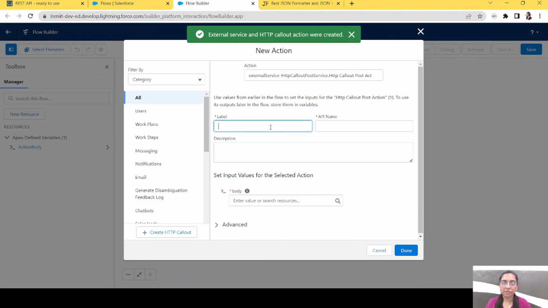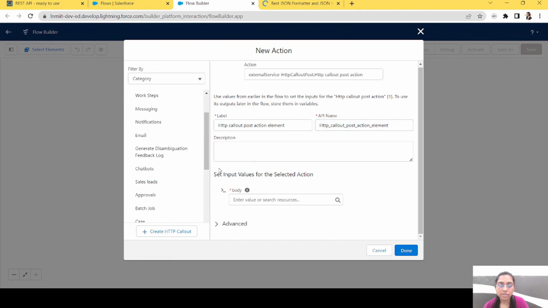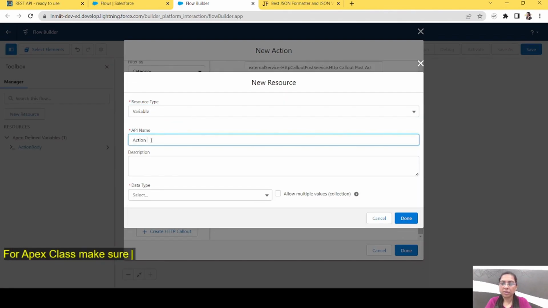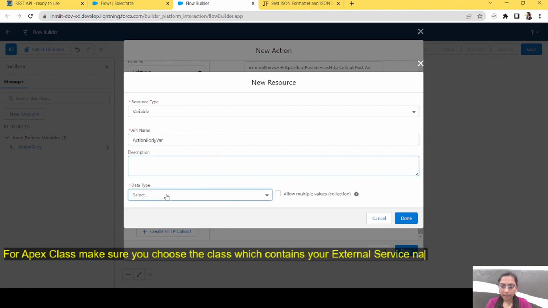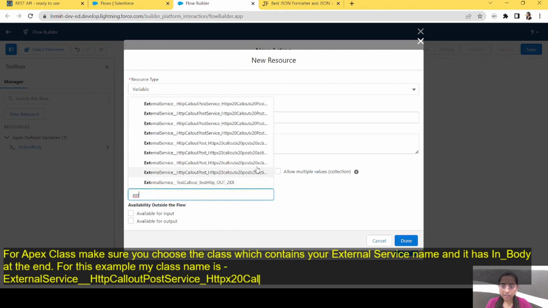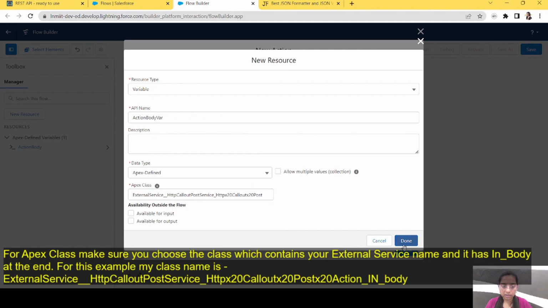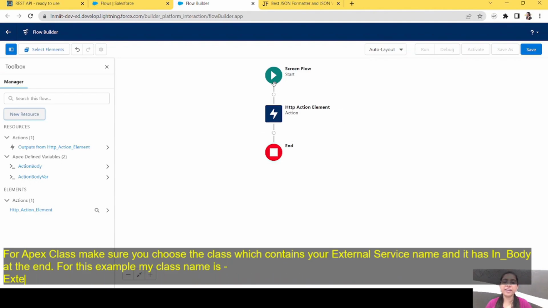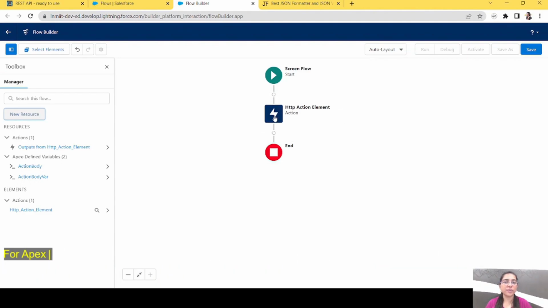Okay, so now we just have to configure the action element. HTTP action element will be the name. Now here we have to set input values for the selected action. So what will be the action's body? What we'll do is create a variable here, action body var, and the data type will be Apex-defined. The Apex class should be the inBody class, and let's click on done. Let's just click on save. And here we have created the action element, and in this we have chosen the HTTP callout POST method.